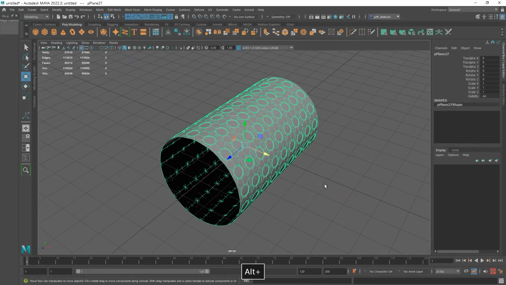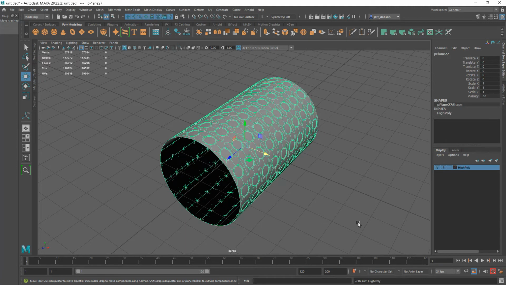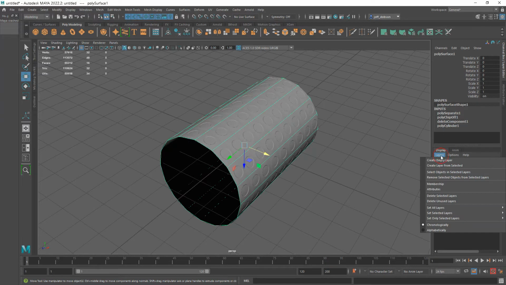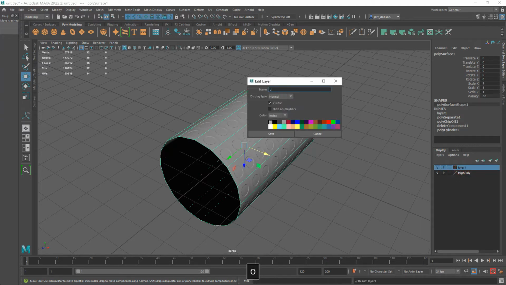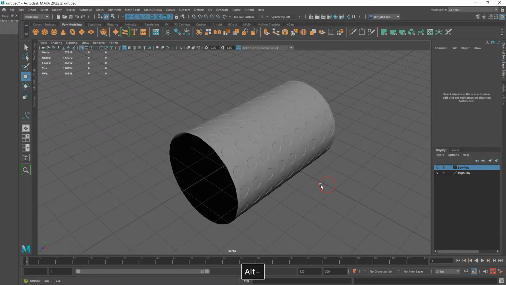Just going to do a little housekeeping. So with this selected, which is a high poly, layers, I'm going to create layer from selected. Just going to double click on this. I do like to separate these out, so I'm going to click save. Just makes it easier for me to select the individual ones. Let's click on the low poly, do the same, layers, create layer from selected. Low poly, click on save. Just means I can hide these if I need to, or lock them as I need to.